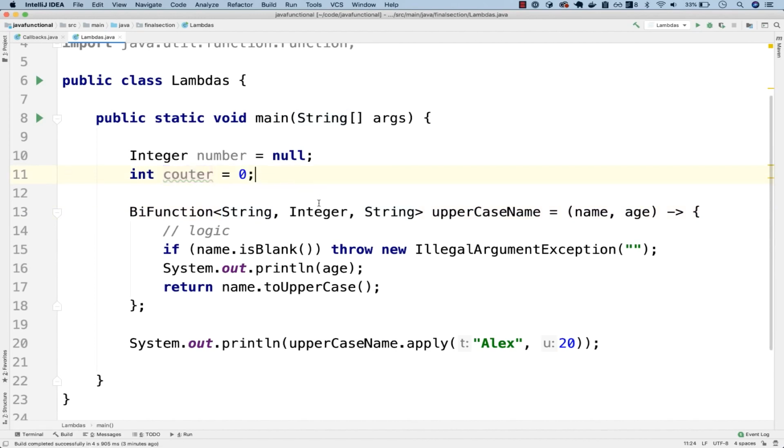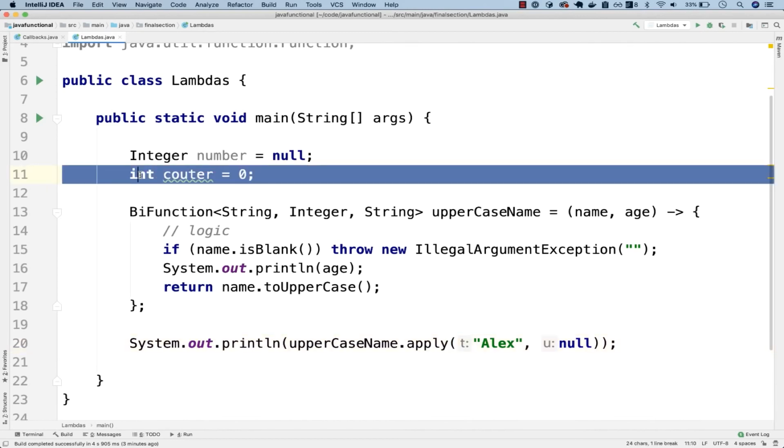So right here, you see that we have this Integer. I can go ahead and simply say null right here, and you see that works. But if I was to have this int, so the primitive type, that does not work.